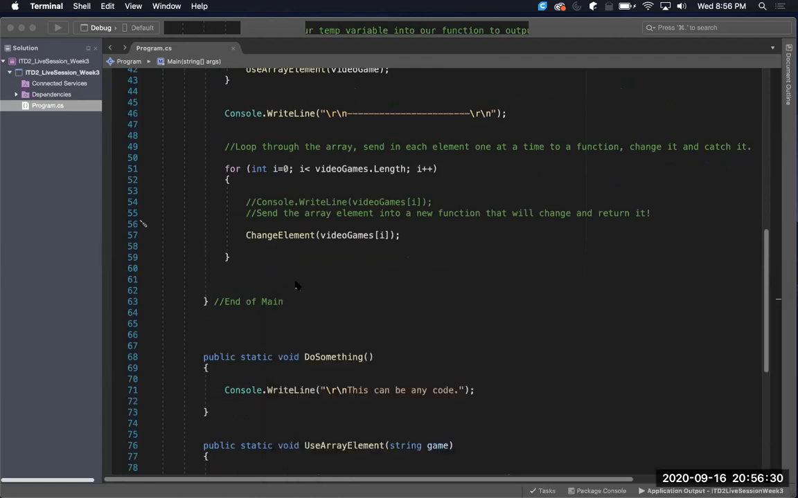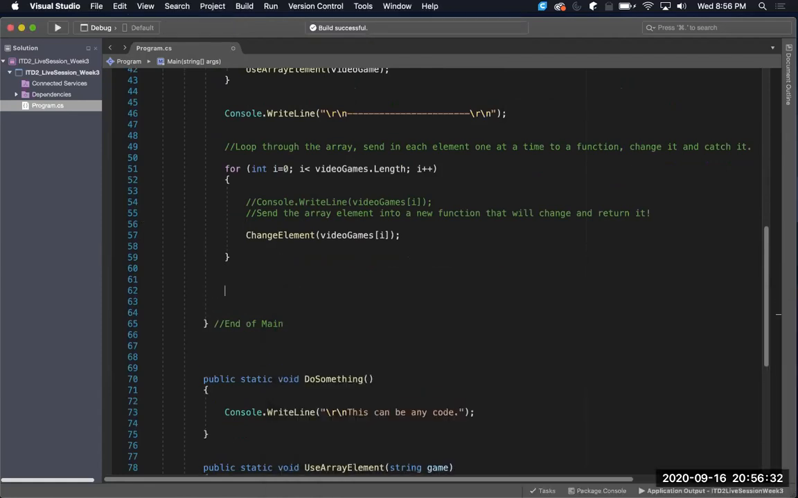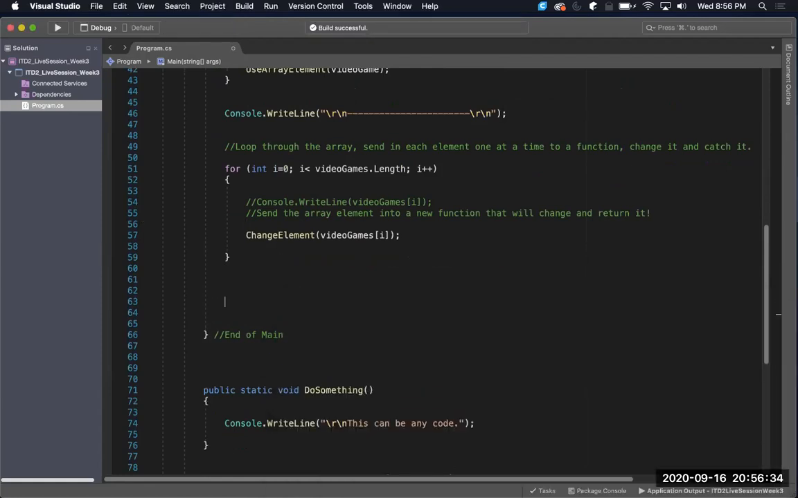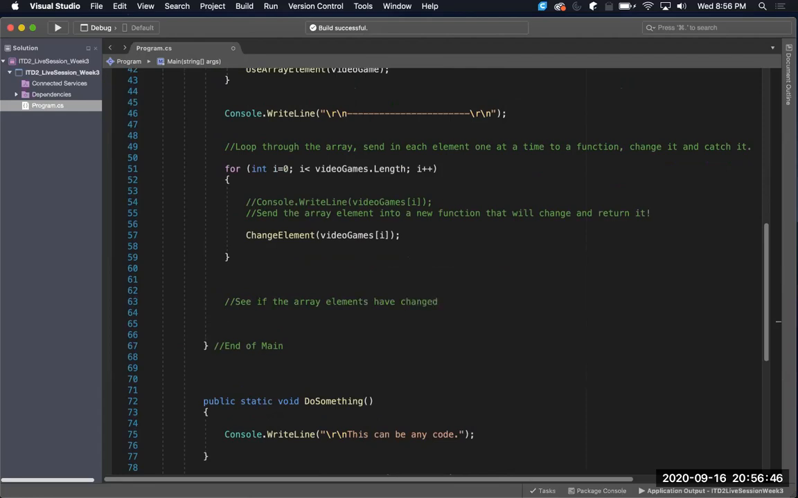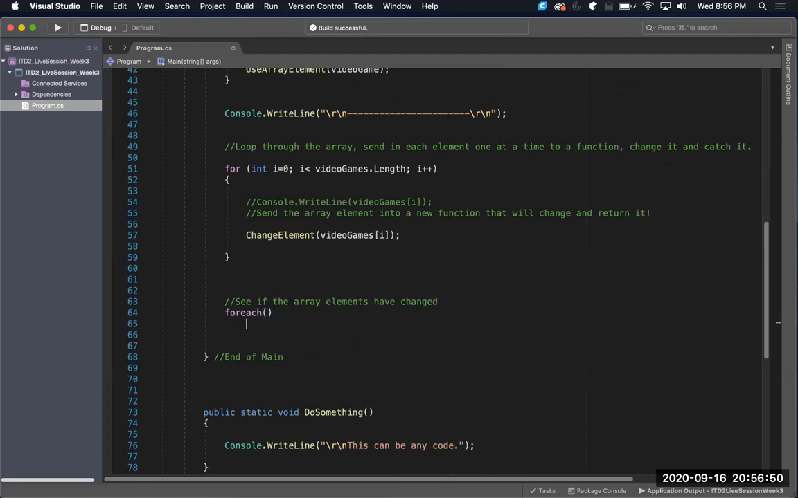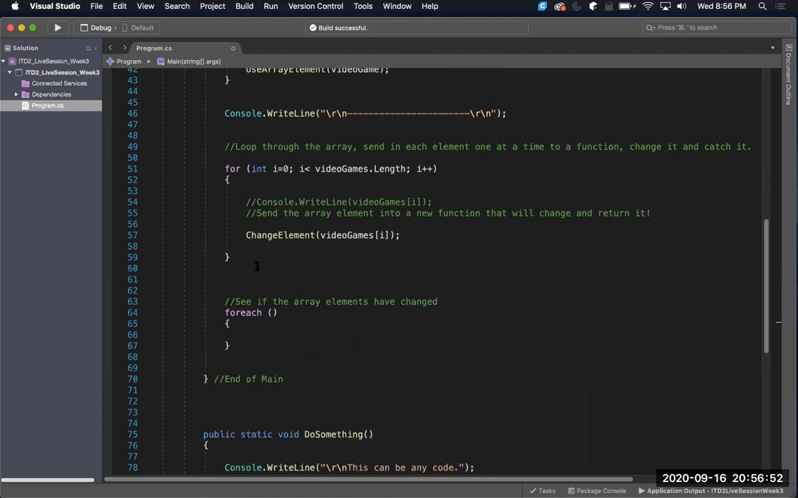All right, let me do this. How about after our for loop, what we're going to do is we're going to see if the array elements have changed. For that, I just want to use a foreach loop, open closing parentheses, open closing curly braces, and split those apart. Inside of here, we're going to do another string. We're going to do game. Let's do video game to keep it.